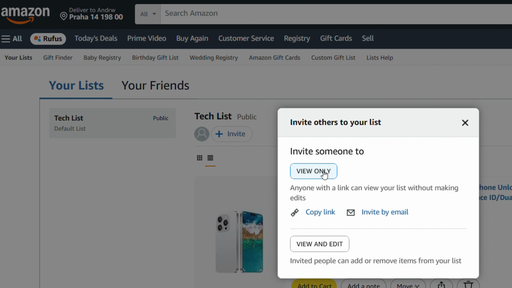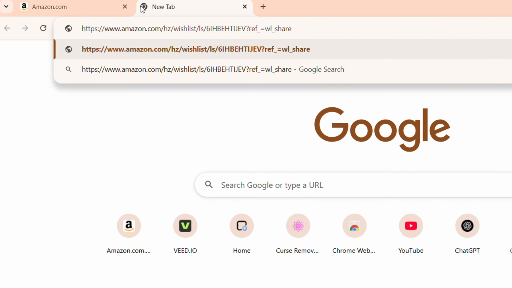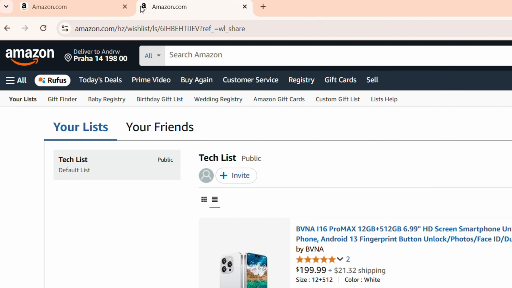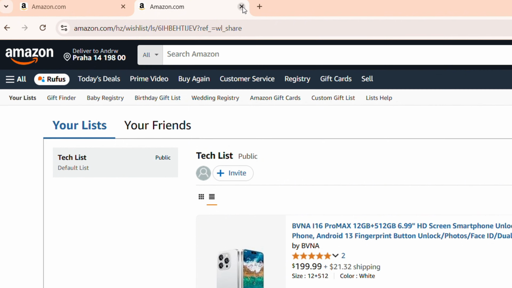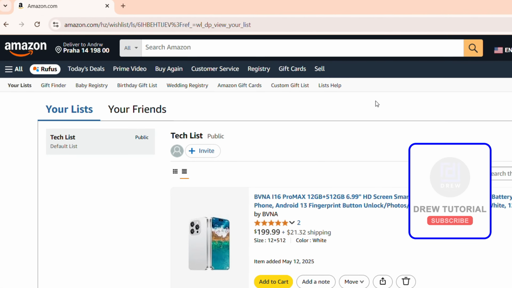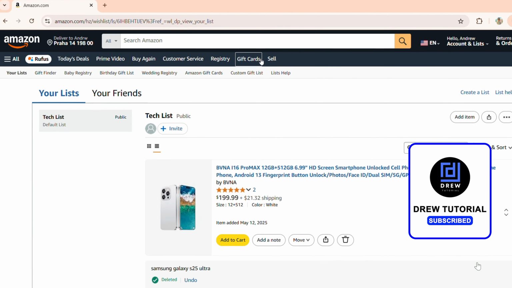So you can simply click view only, and once you do that, you have the link, and you can either send by email or copy the link. So if I copy the link, the link is copied, and guess what, if I open incognito or just a new window, here's the link to that product, and they can actually view it. And that's it, guys. Very easy and very simple. That's how you go ahead and create a list or wish list on Amazon.